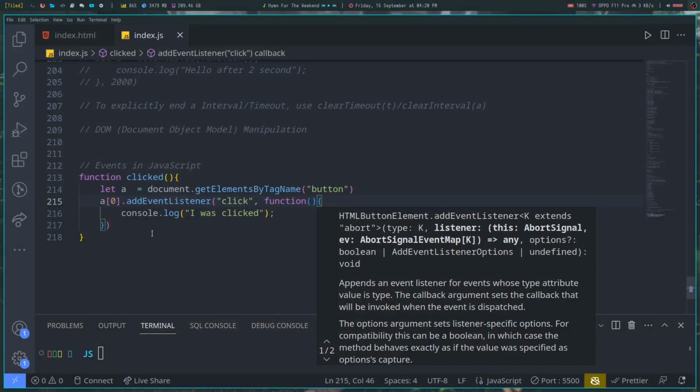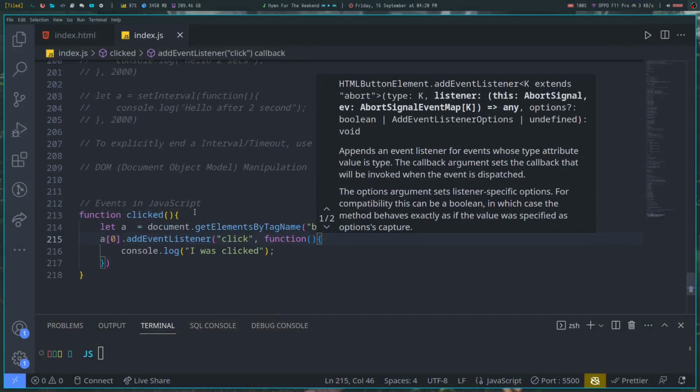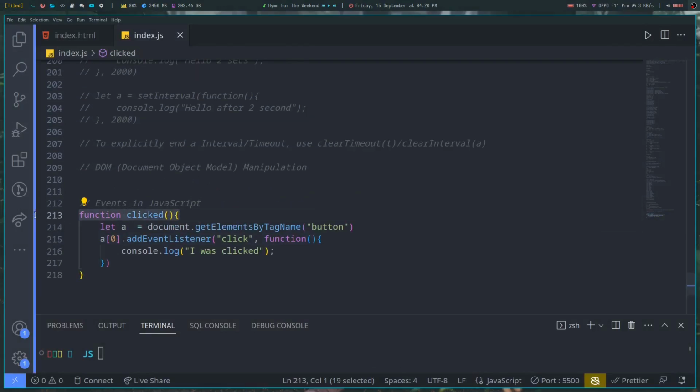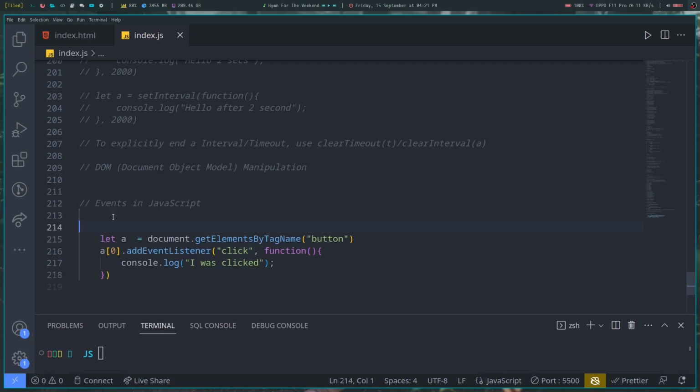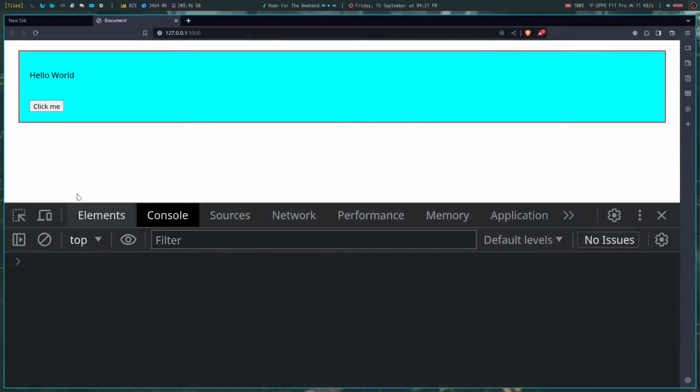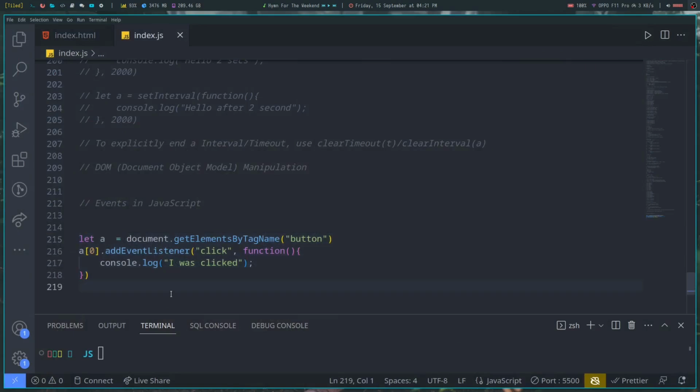Now why does it not work? Okay, fine. I was including the whole thing in the function. I don't know why for the whole time. Never mind. Yeah. Now, as you can see, if we click the button, then it comes, I was clicked. Now we can do something very similar to this. I mean, we can do a lot of stuff with events.